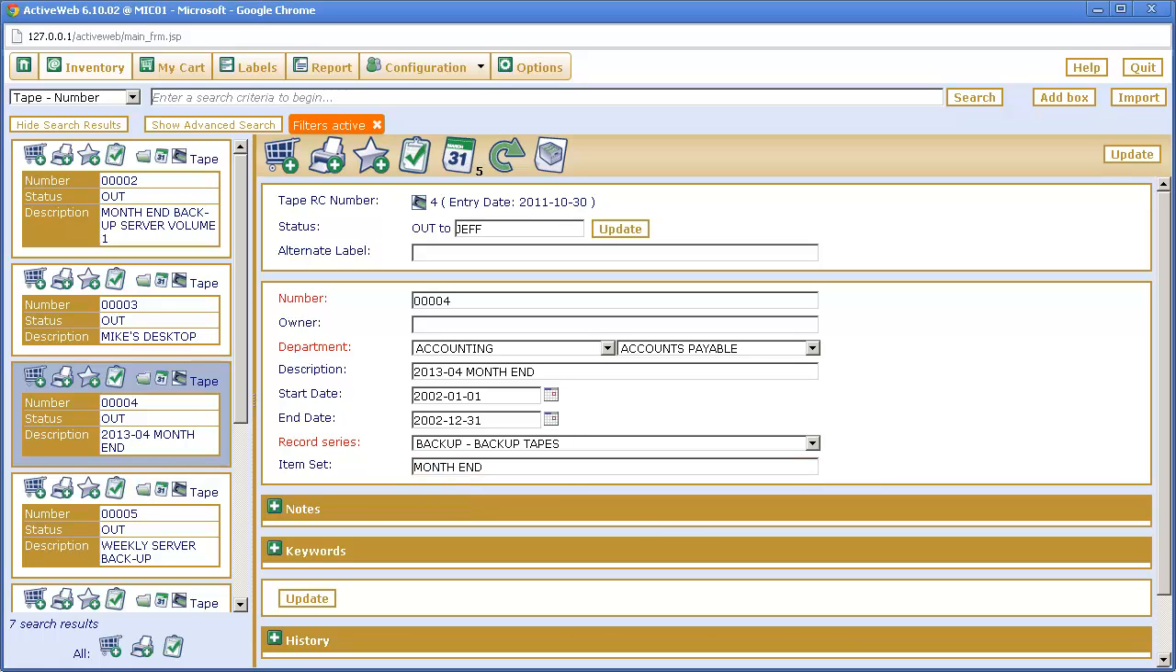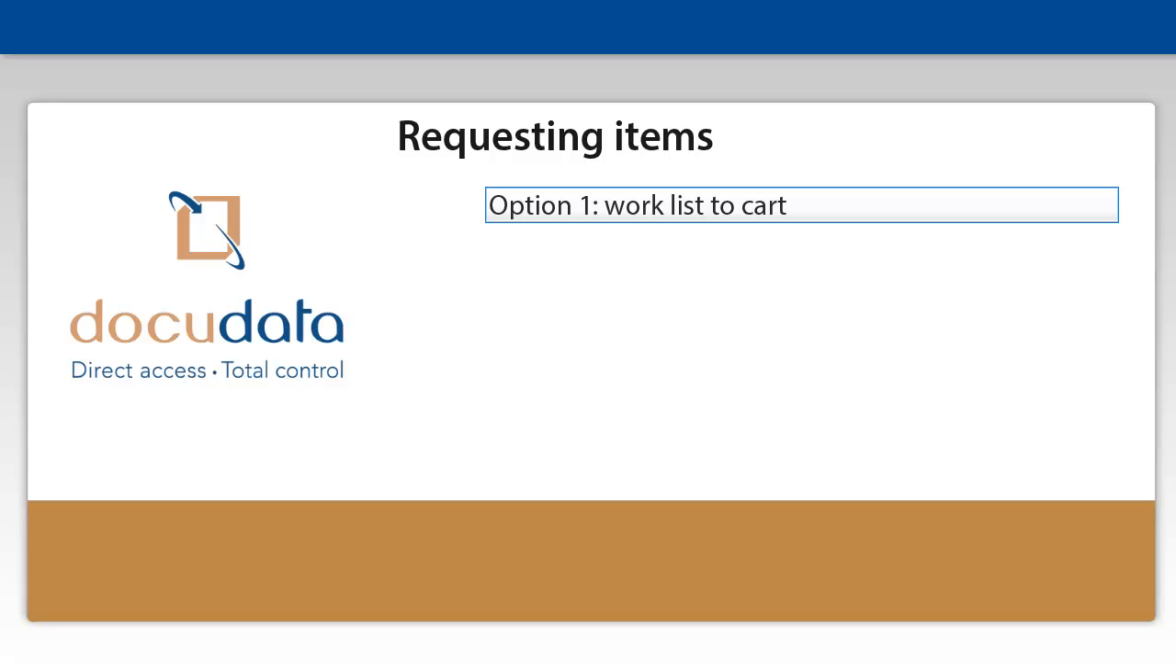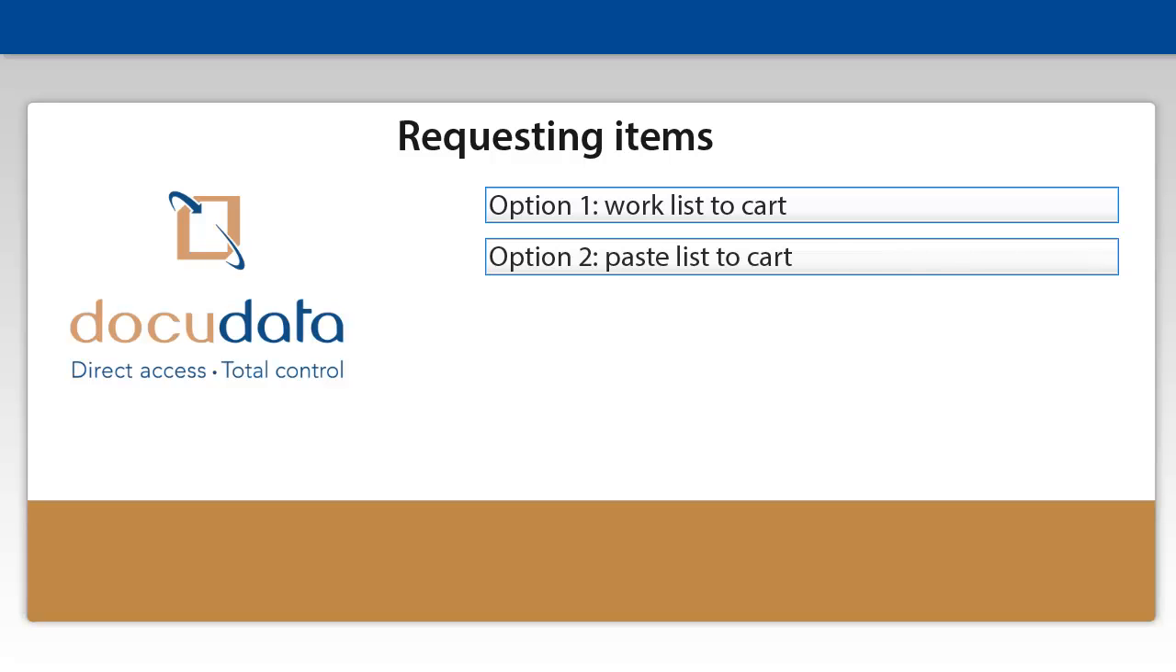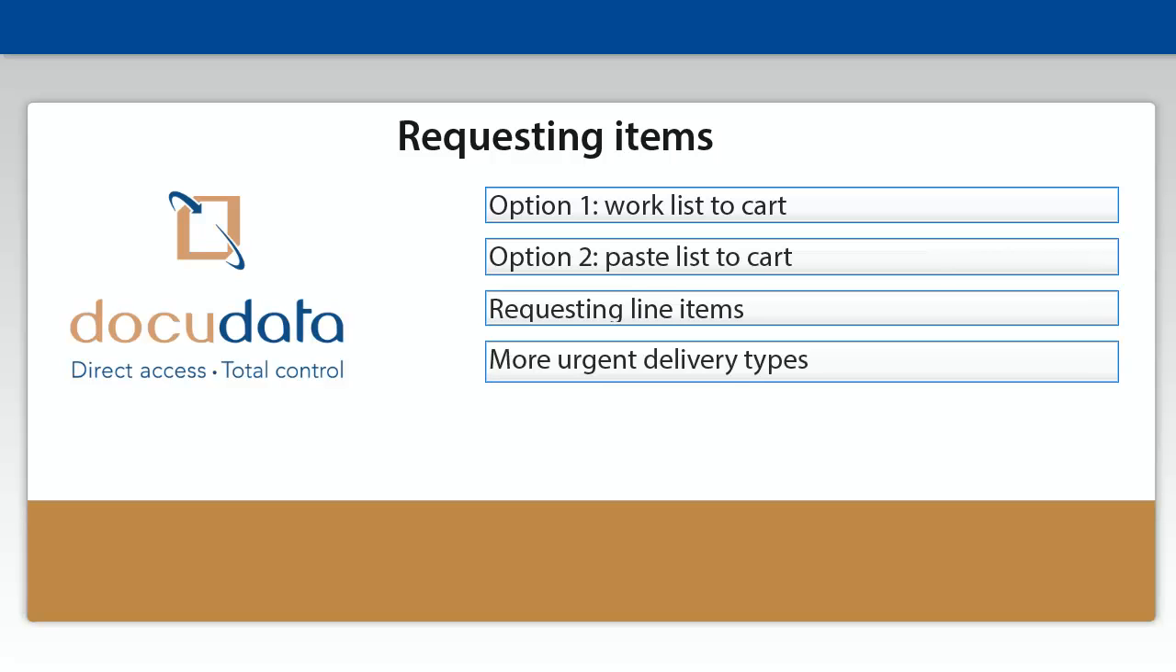So as you can see, managing tapes using the tape rotation method means that we do not need to continually add new return dates. Now let's take a look at how we can request items for delivery, for example if we wish to restore data from tapes in storage. We can add items to our cart from inventory or using the work list, or we can paste or type them into the cart in batch. We will add line items to our order and discuss the use of more urgent delivery types.